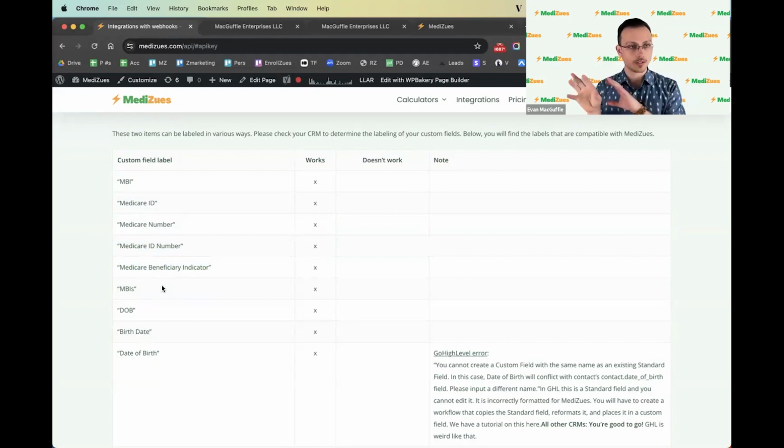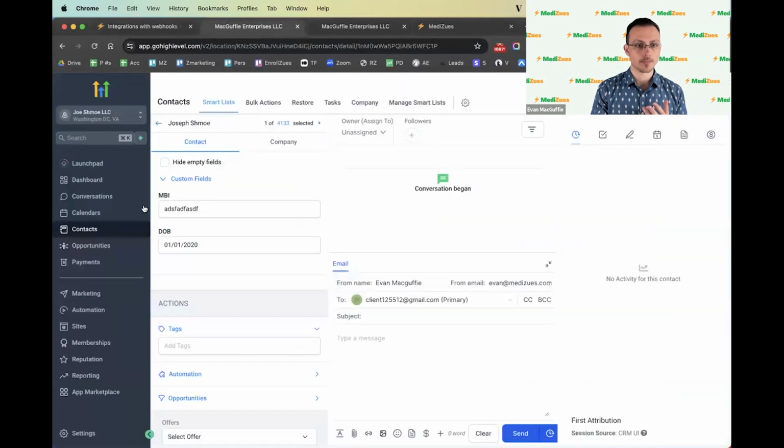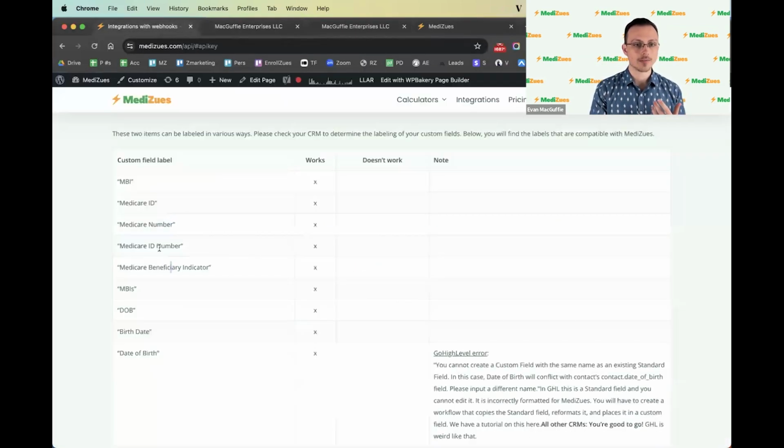So as long as you send both of those pieces of data to MediZues via webhook, it's going to recognize it and it's going to work properly. So if you have the MBIs labeled as Medicare ID, or Medicare number, right here, this is Medicare number, Medicare ID, Medicare beneficiary indicator, any of these, Medicare ID number, MBIs, right? You have them labeled as that, MediZues is going to recognize it.